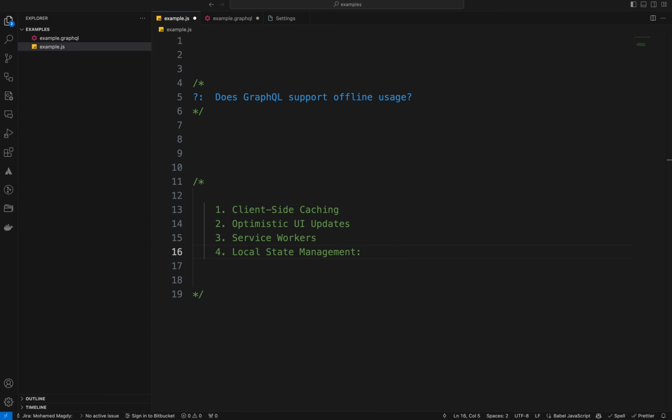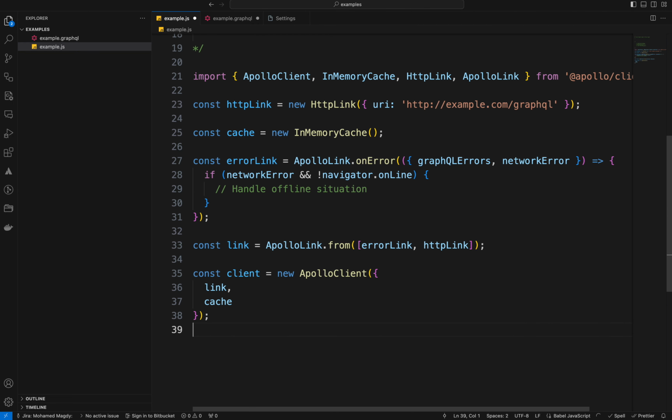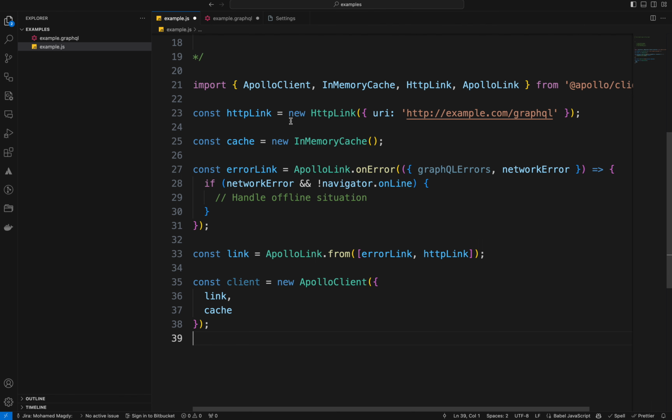Let's take an example for Apollo Client. In Apollo Client, you might configure it to use local cache for reading data when it's offline. Let's try to see this example here. It's a pretty straightforward example. We import ApolloClient, InMemoryCache, HttpLink, and ApolloLink, and we have the HttpLink. For example, this is the URL of our server. We create a cache, an instance of InMemoryCache.